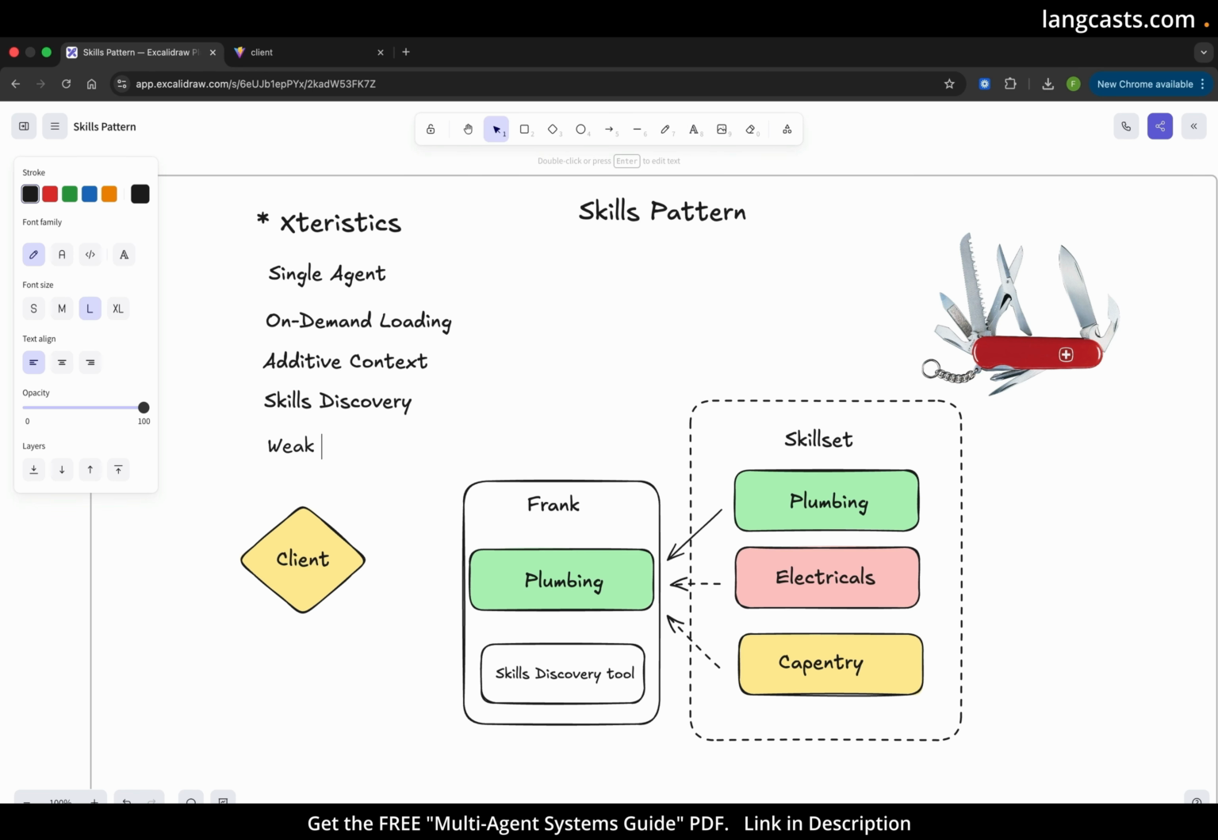Also, there is weak isolation because context is going to be added up. All skills are going to share the same context window. So you really don't get that clean isolation that patterns like sub-agents have.